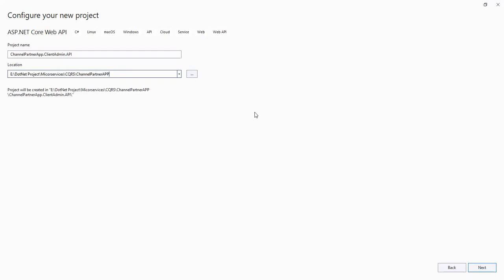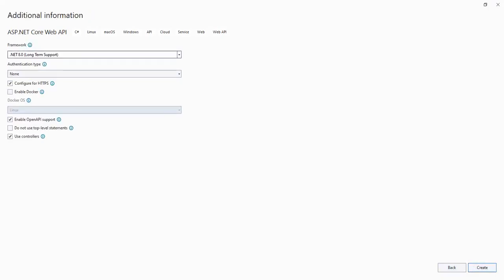Then which folder do we have? The location is the client admin. Then we have the API project. And this is the basic solution structure. We are maintaining it in our folder structure also. Let's create.